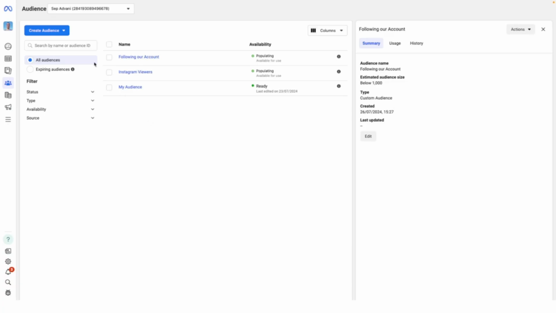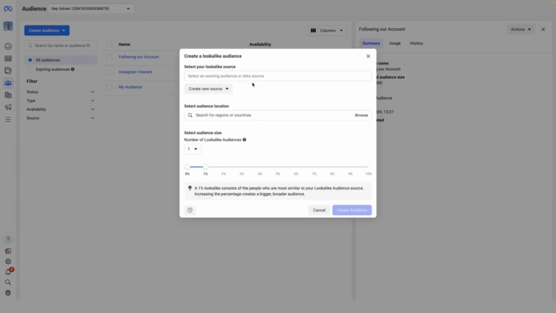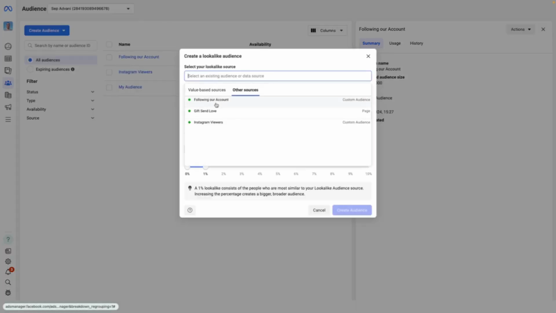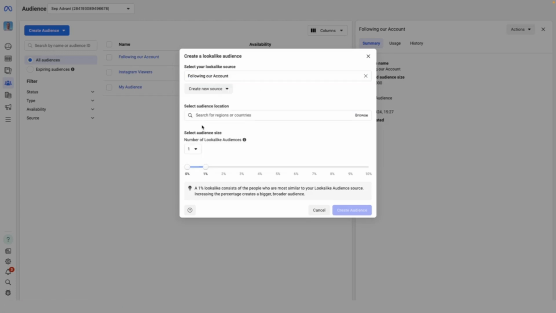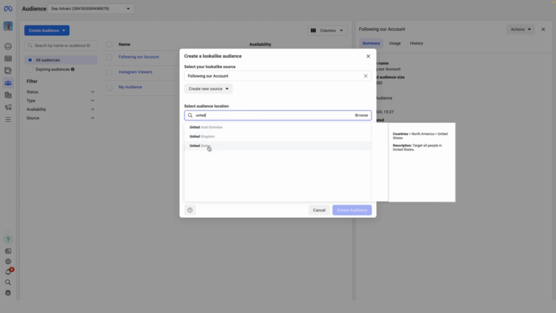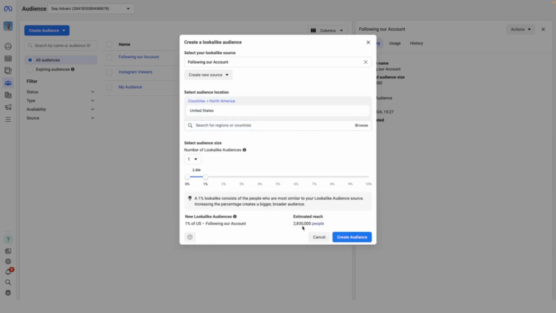One other way to create more audiences is to create a lookalike audience. For example, based on the audience that they've created right now, which is following our content, here you need to create the audience location, for example, United States. And when you select that, it tells you the estimated reach, which is 2 million people. If I increase that, it would be more broad. For example, if I go to 10%, it would become 28 million.